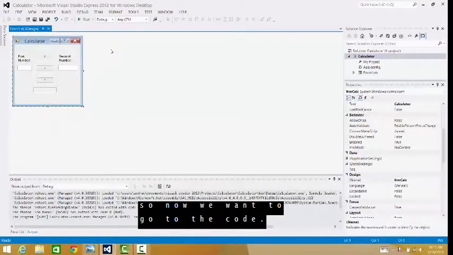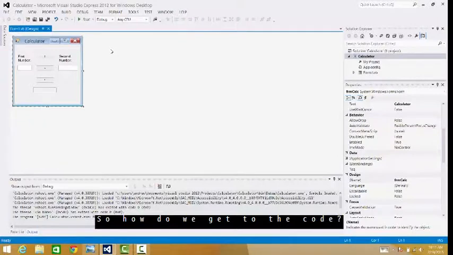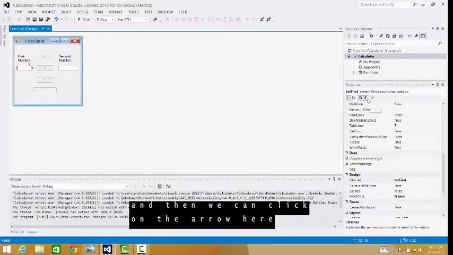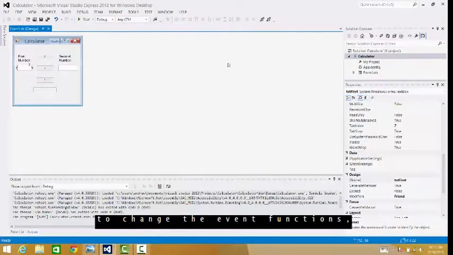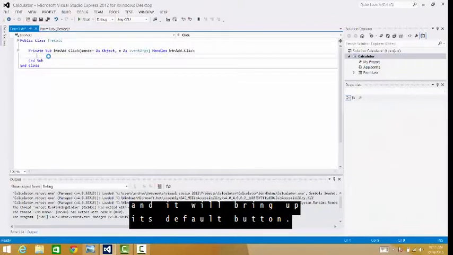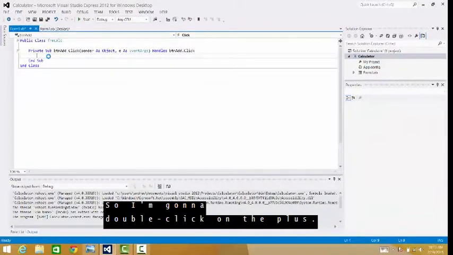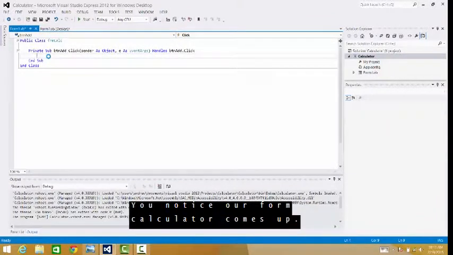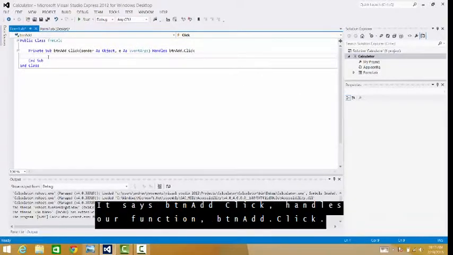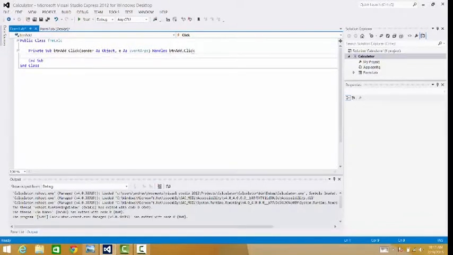So now we want to go to the code. So how do we get to the code? We can select any of the options that we want, and then we can click on the arrow here to change the event functions, or we can just double click on the button and it will bring up its default button. So I'm going to double click on the plus. You notice our form calculator comes up. Now we have a private sub function that's built there. It says button add click, handles our function, button add dot click.